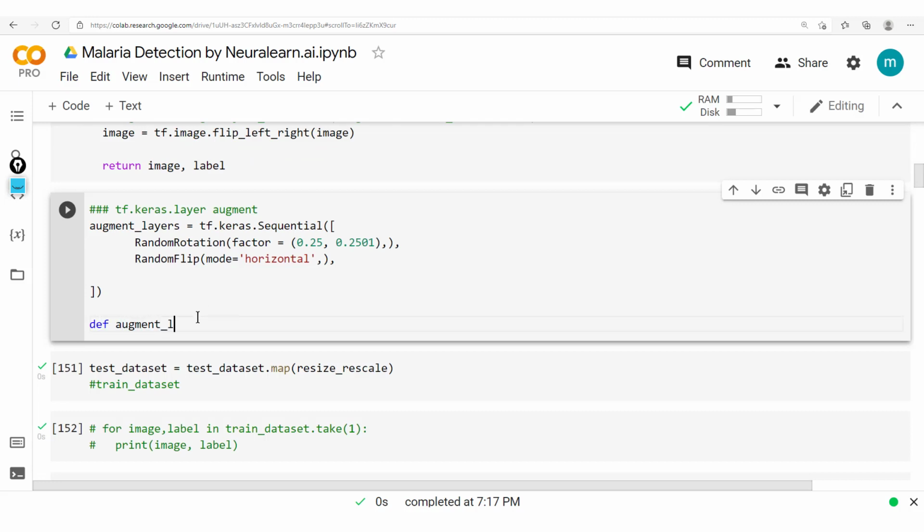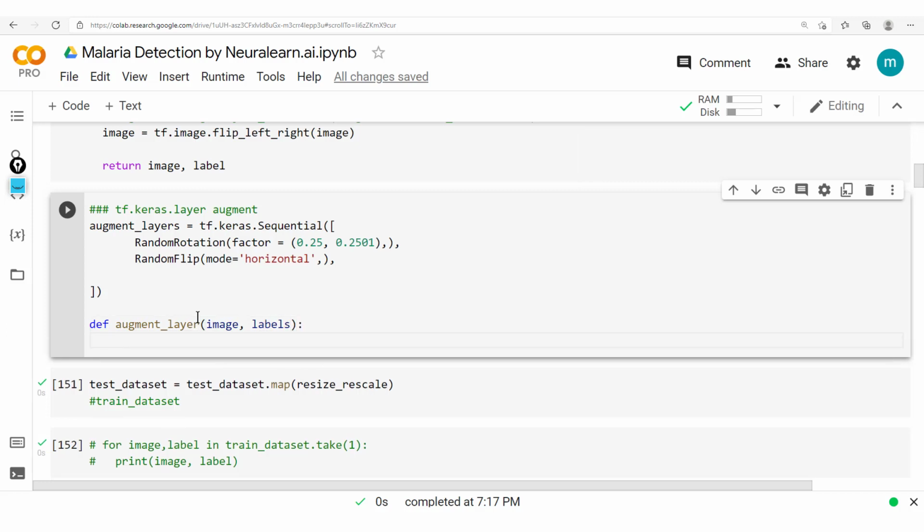Then we could redefine an augment method. Let's call this method augment layer, and this takes in the image and labels. Then we return these augment layers, which we just created, and pass in the image, specifying that training is equal to true. Then we send out the labels. So here we take the image and pass it into this layer, which rotates the image, and then into this other layer, which flips that image. So we get our output, which has been augmented, and we have our labels.